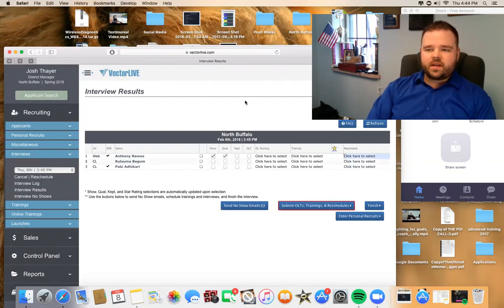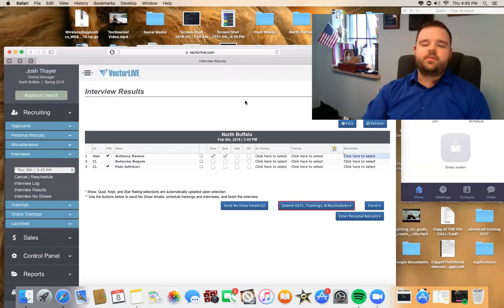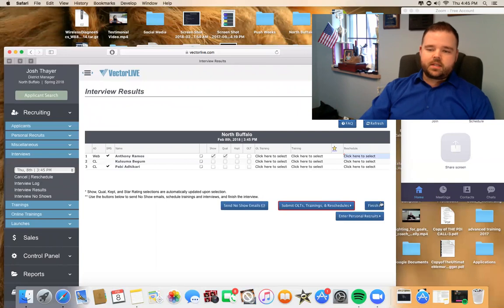So you want to focus on keeping, at a minimum, I would say 75 to 80% of the applicants, and you should be signing up for training 90% of the people that you keep, okay? So if you have more than 1 out of 10 people declining the position, then there's probably something that you're not getting across in regards to the value of the position. But once you're done, you're going to click finish right here.